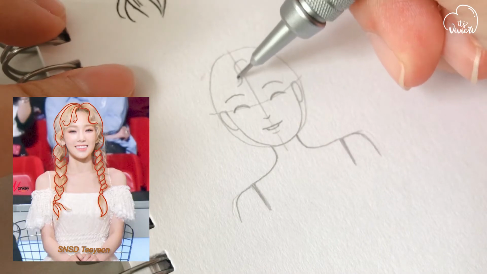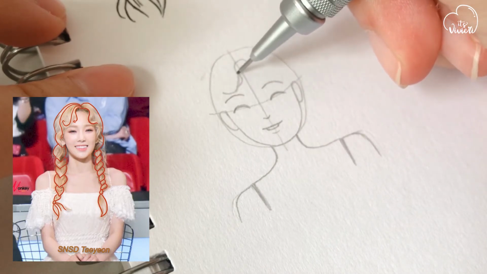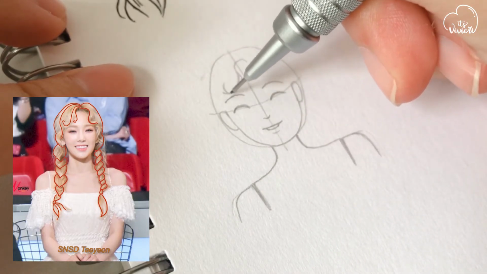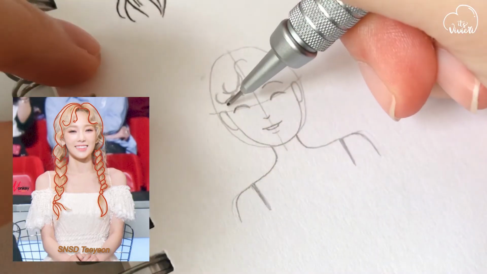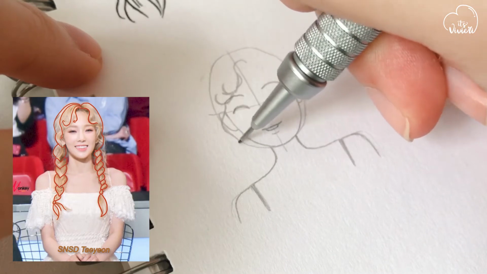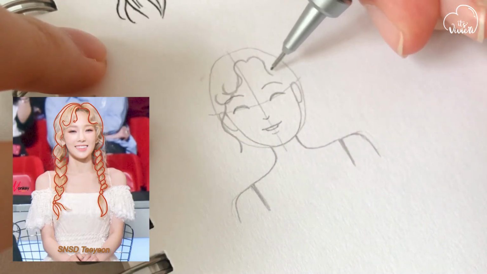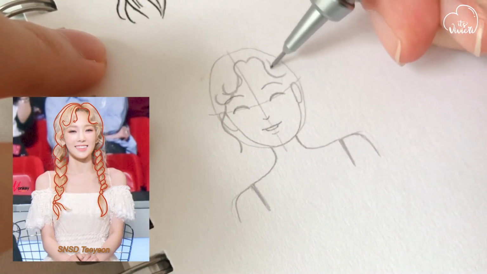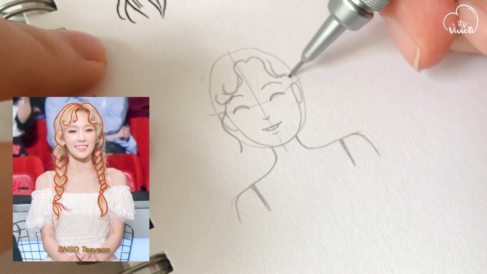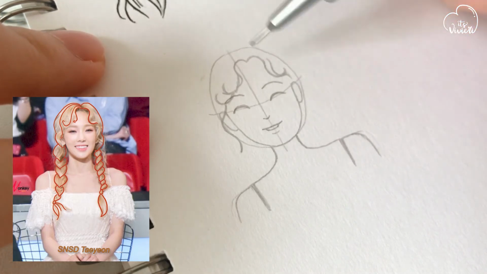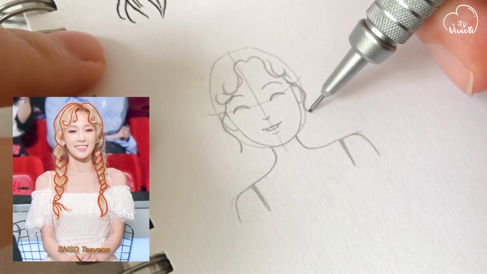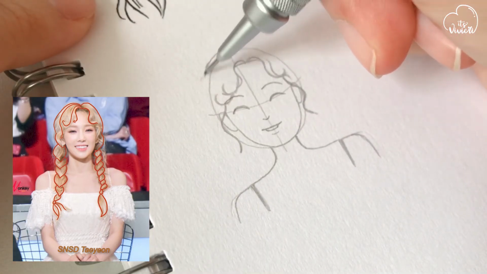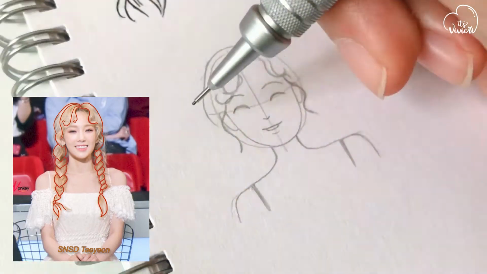Now it's time to draw braids, my most favorite hairstyle. And we have Taeyeon again as our reference. To be honest, I would love to use all Taeyeon's hairstyles as reference in this video because I absolutely love her and she has tried so many hairstyles and every hairstyle looks amazing on her. But I figured you may want to see other idols in this video too.